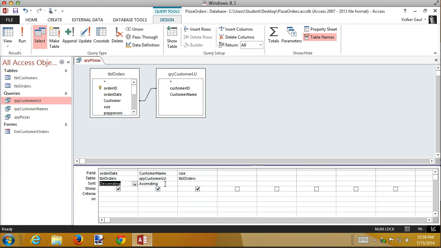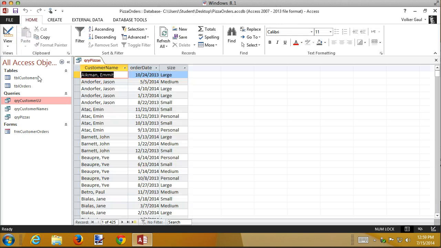Well, why didn't it sort this first? Because I picked it first. That's not the way it works. It sorts left to right. So in order to get these to sort the right way, I need the customer name on the left. Okay, that works. So now I have Emmett Aikman and his one order and Jason Andorfer and his 4 orders, and they're in reverse order.